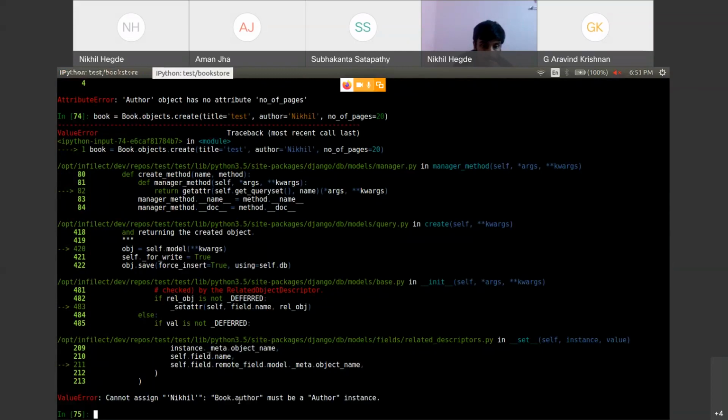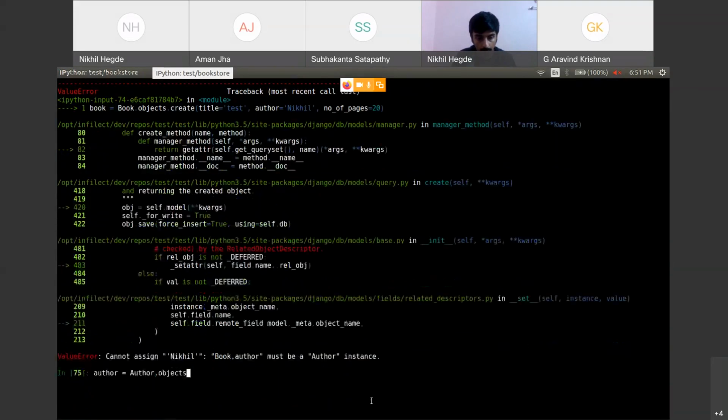Cannot assign Nikhil to book.author. It should be an author instance. It should be an object. That's why what you have to do is you should always fetch that author object which you want to assign. So author.objects.get. So please remember here I'm fetching only one object. That's why I'm using get.